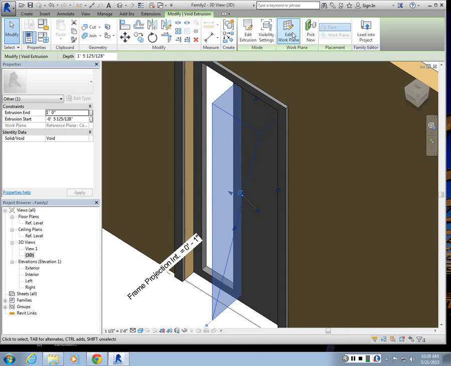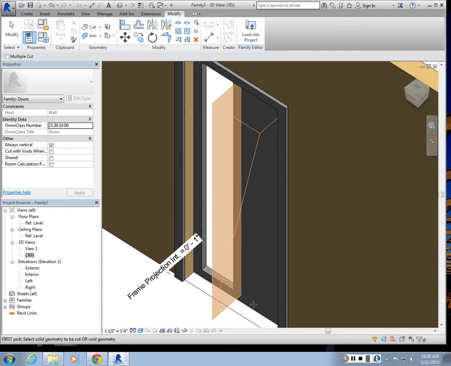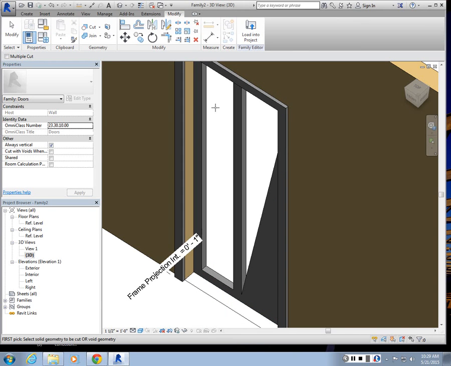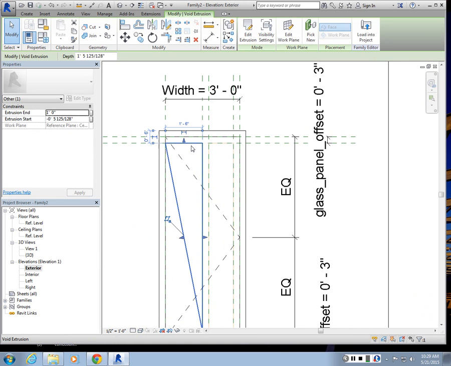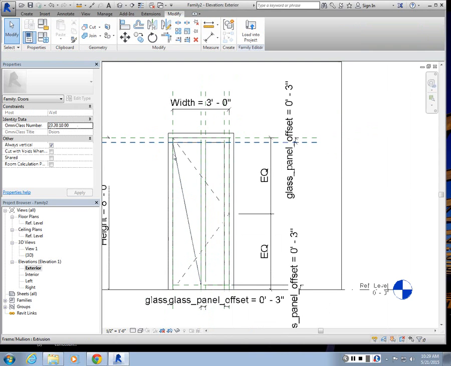Edit work plane. What if I do cut? So I do choose the door. Well, you can do it via cut. But do we want to do that? I guess you could. You could do it via cut.